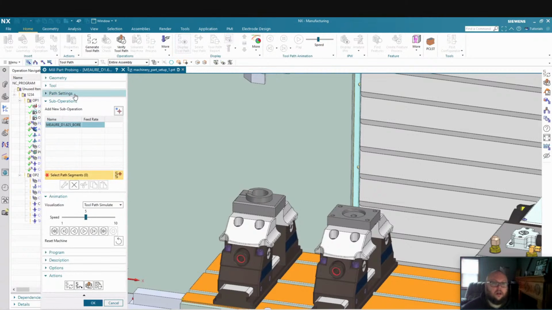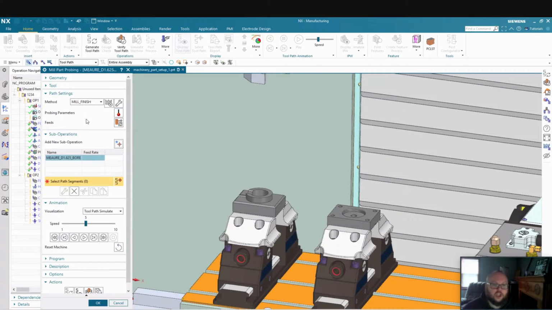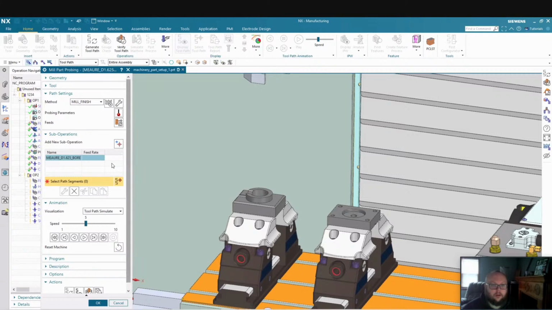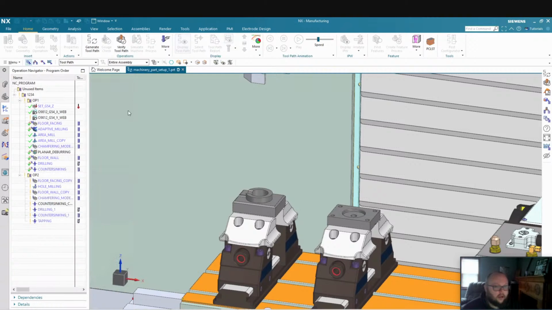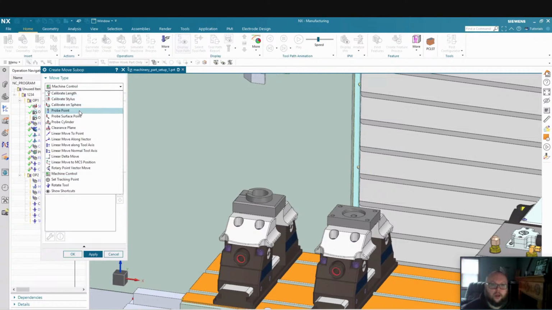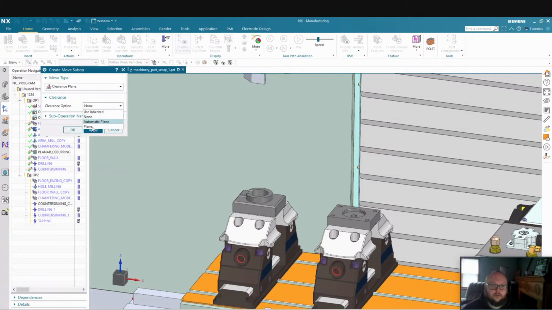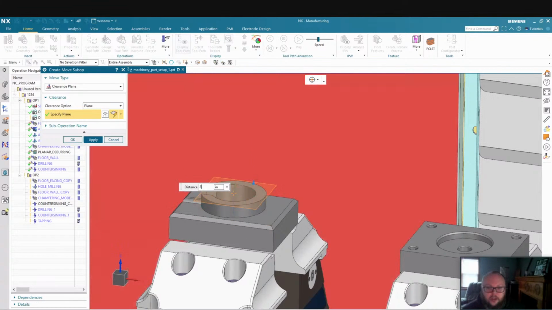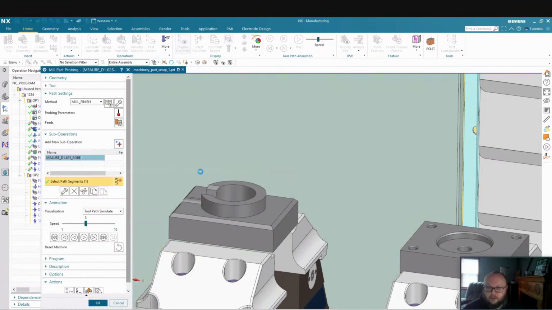And so again, using all the out of the box information, I always start with my probing parameters, set my output type to ball contact, and start adding some new sub operations. This is going to follow suit very similar to what we did with our probing of the Z surface, where I like to first specify a clearance plane, again just offset from our finished face. I'll come up 3 inches again.